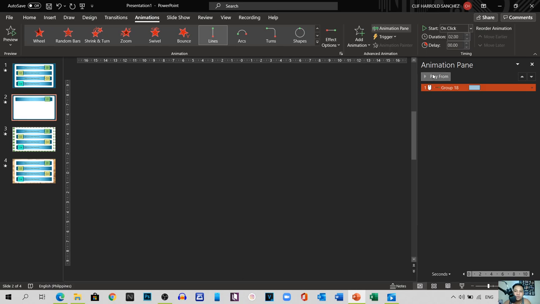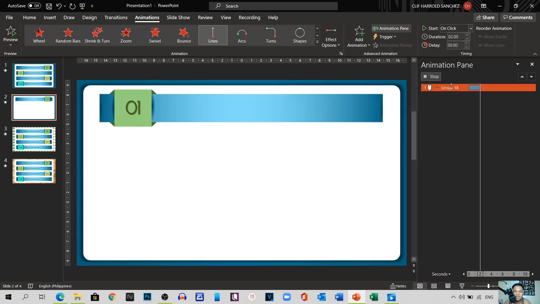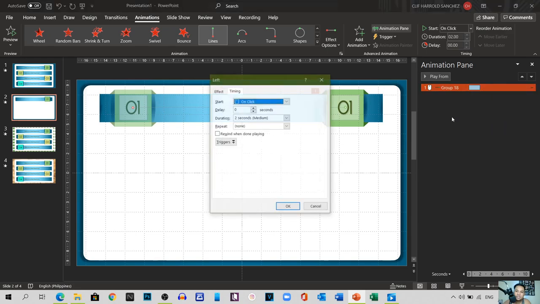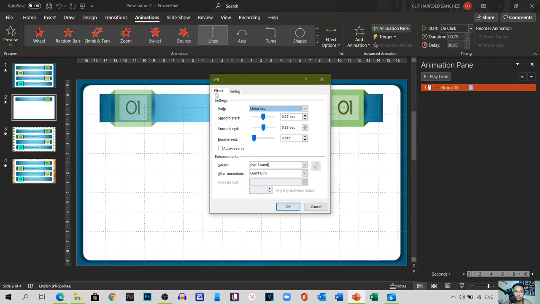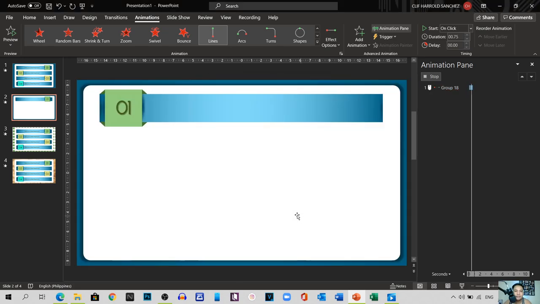So once we preview, ayan. So gandahan natin ng medyo effect. Let's set the effect option and timing. Ang effect timing niya, 0.5, gawin nating 0.75. Pwede rin dito sa ribbon na to. So 0.75 ang gawin natin. And then, yung time duration. Then the effect, smooth start 0, smooth end 0, and bounce end gawin natin 0.38 seconds. So, yan ang magiging itsura niya pag preview natin.